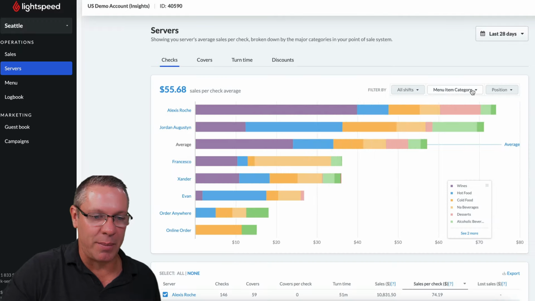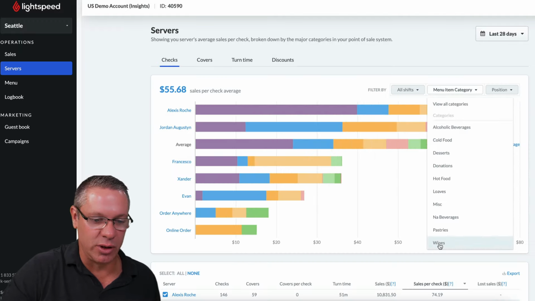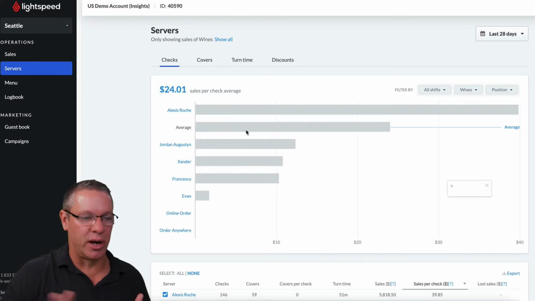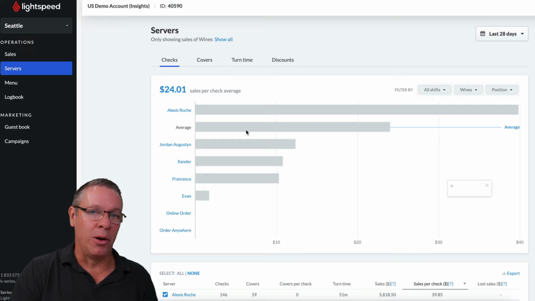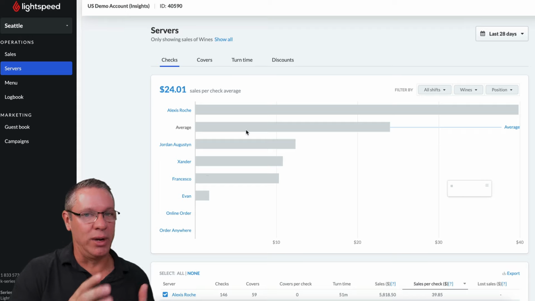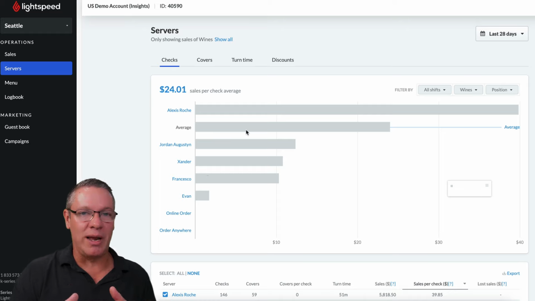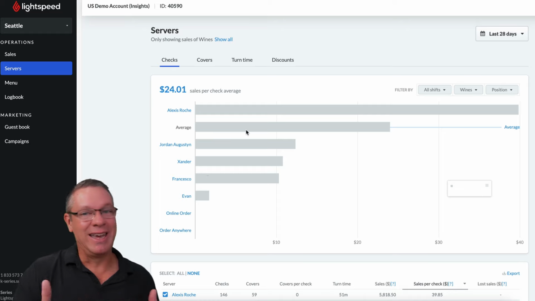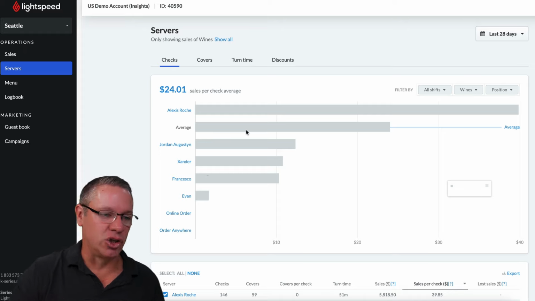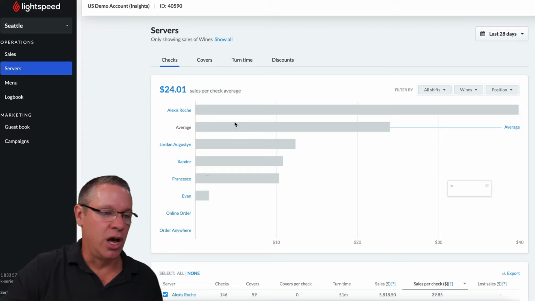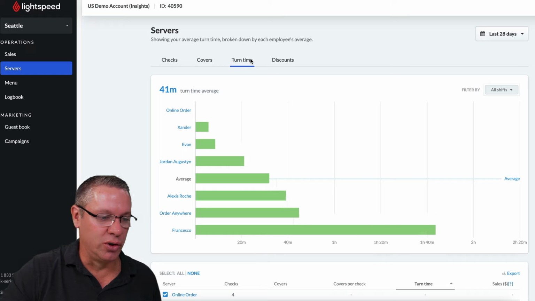But we can break this down by menu category as well. So we can break it down by wines. We can see how each individual server is doing on this. Now, why this is valuable is because if one server is weak in certain categories like wines or beers and they have low sales, you can help train them to sell those better. You say, hey, you don't have very many wine sales. You need to start making suggestions. Here's how you do that so we can up our wine sales. So it allows you to identify who's selling what in what category, who's selling the most. In addition, turn time. Who's doing the best turn times?